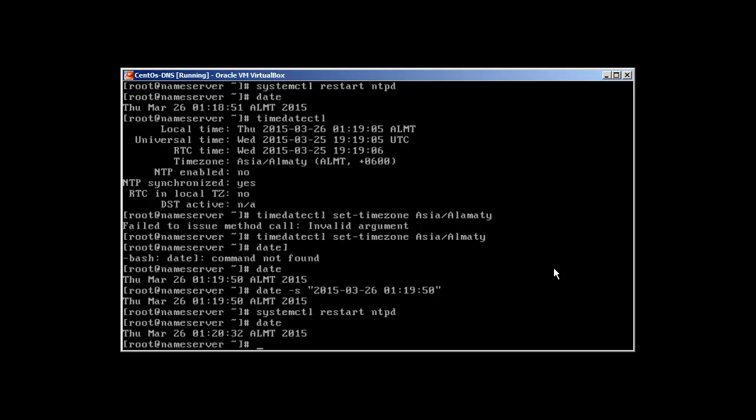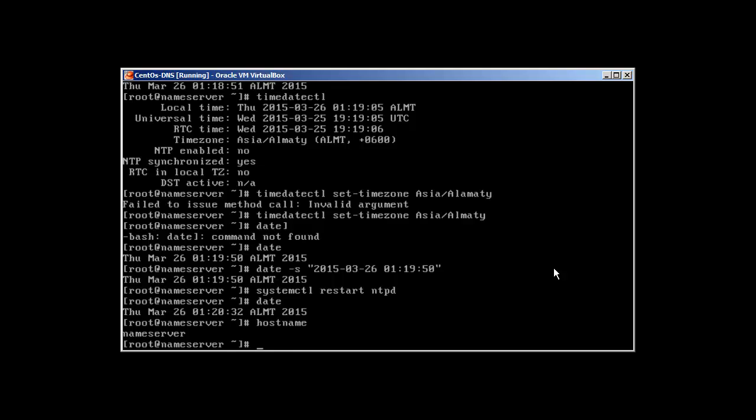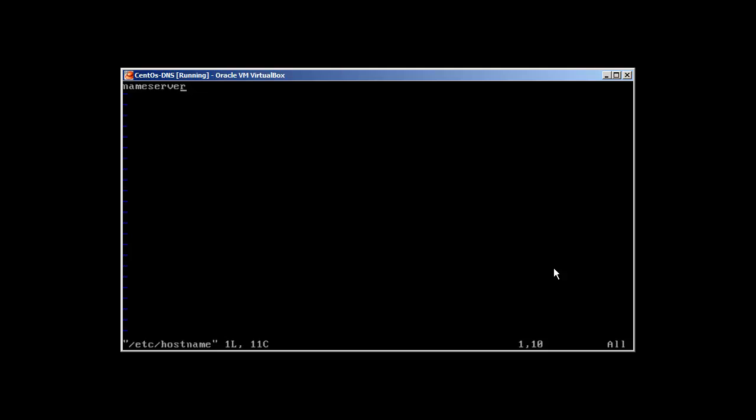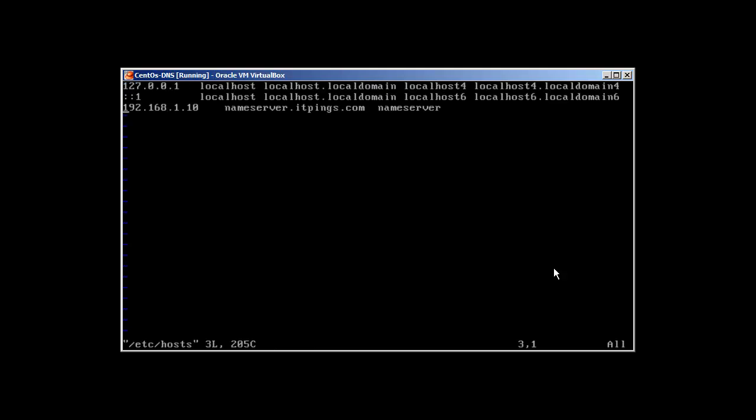Second thing which is really important is the hostname. My hostname is nameserver, and the hostname -fqdn, which is the fully qualified domain name, is nameserver.itpings.com. How can you set up a hostname? We have a number of ways. First, you can just go to the /etc/hostname file. Over here you can type your hostname. Then you can define it in the /etc/hosts file. Here is the IP address 192.168.1.10, and this is the FQDN, nameserver.itpings.com, and this is my hostname.